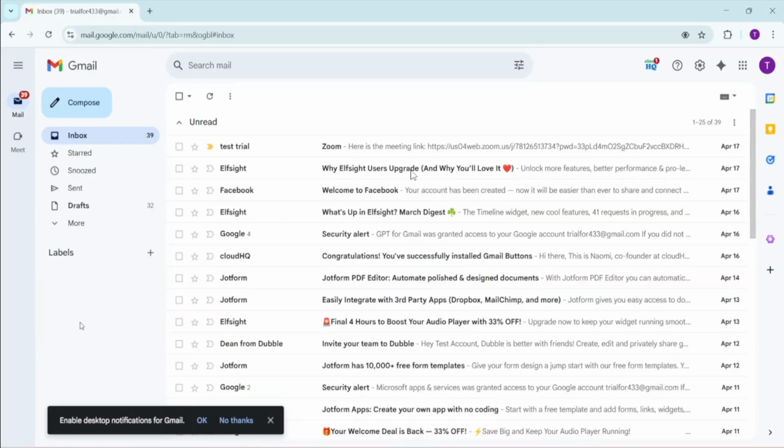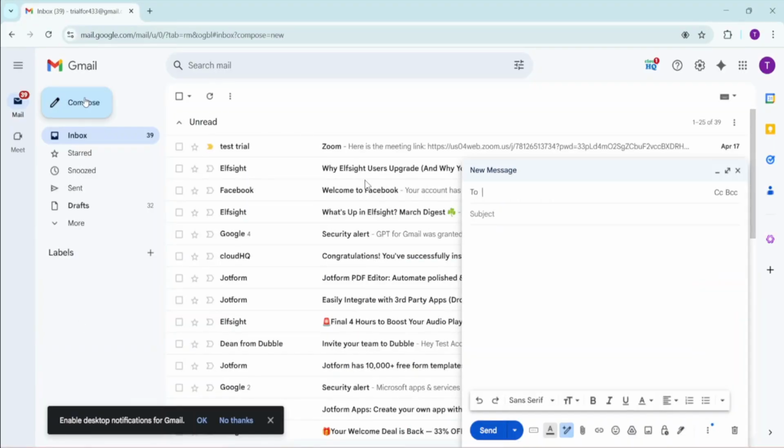First, open your Gmail account. Once you're in your inbox, click the Compose button at the top left corner. This opens a new email draft where we'll create our hyperlink.